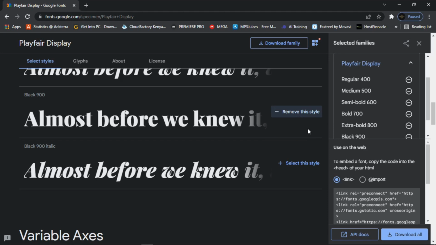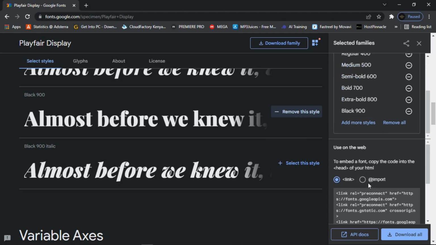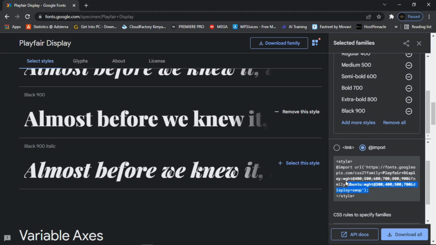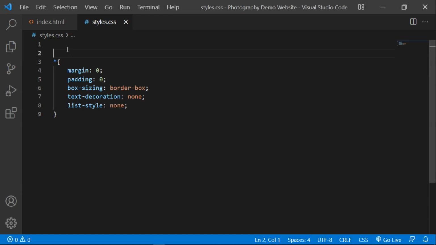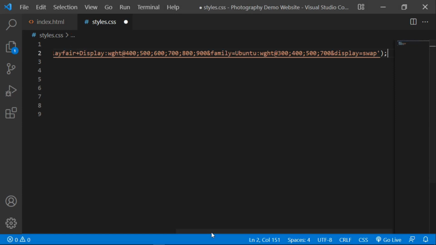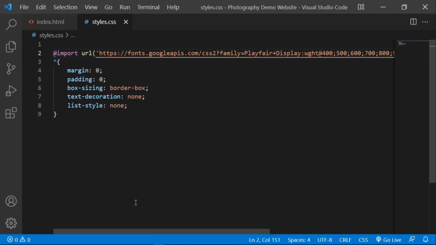You can use the link, but for me, I like using the import section here. Just click on the import, and then now copy this line. Copy this part, control plus C to copy. And then go to your text editor, to the CSS at the top here, and just paste it there. And then now guys, just save it. And then now we are ready for the project.